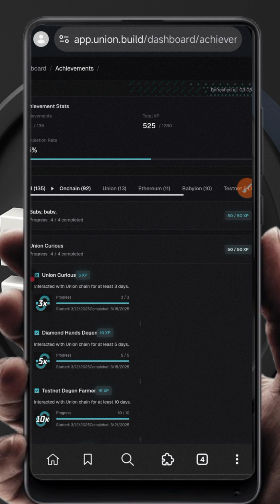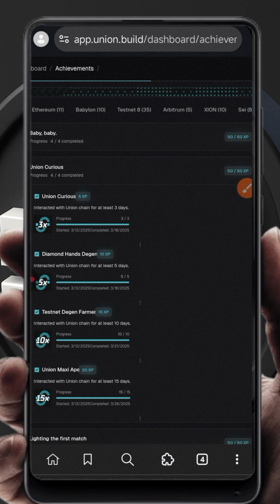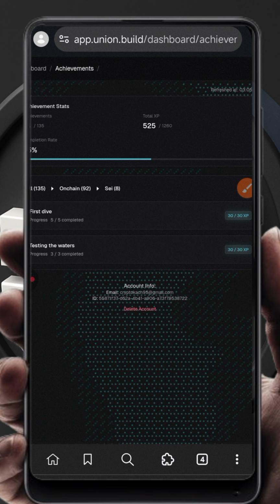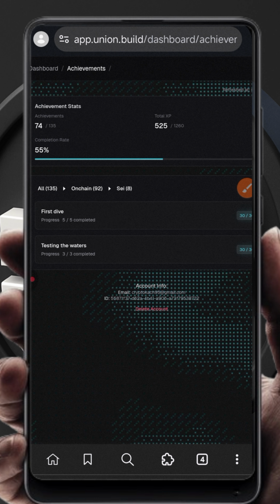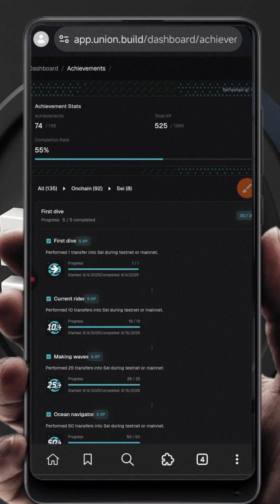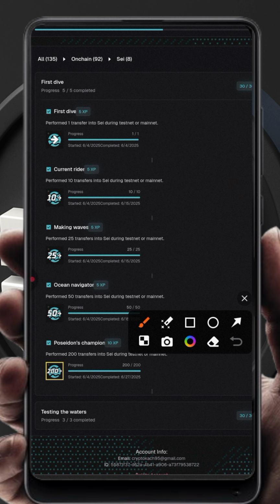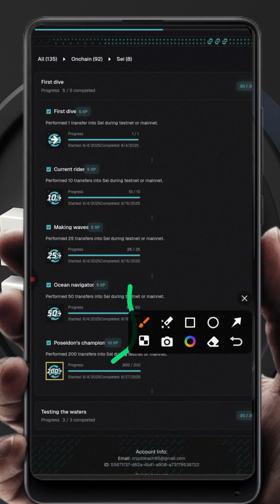Let me return to on-chain again. There's also this Sei task. You need to also make transactions into Sei. First Dive, which is multiple days of transaction. You need to make transactions on different days into Sei. For each day you make transactions, you are going to get a reward. By the time you get to 200 transfers, you will get 10 XP. All of this total will give you 30 XP.